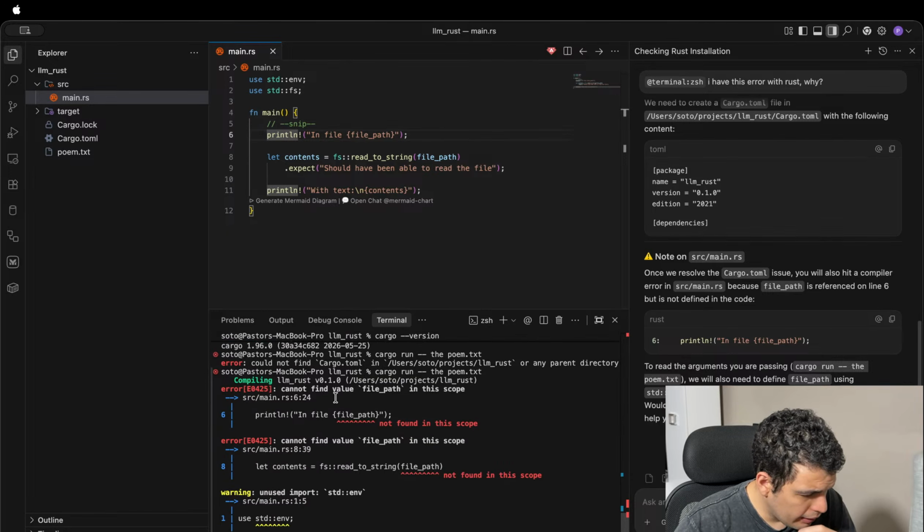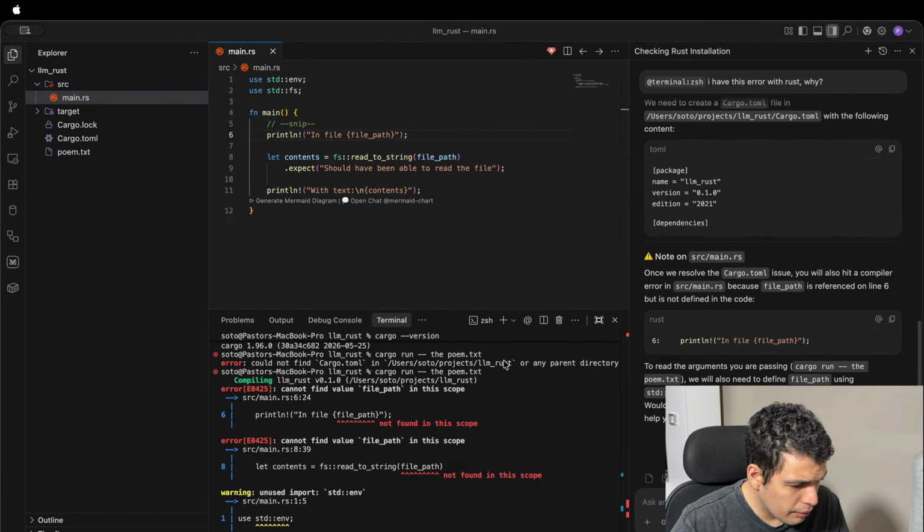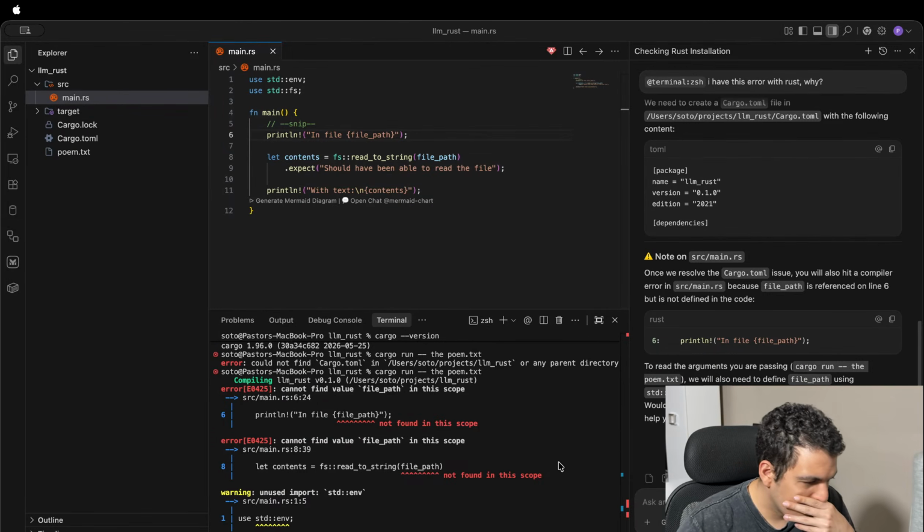Okay, so I did it and then it says cannot find file path in this scope. Okay, so perhaps I'm doing something wrong. Yeah, I skipped all these things. Maybe I should start from scratch, right?